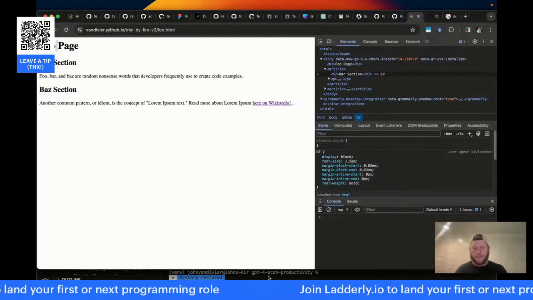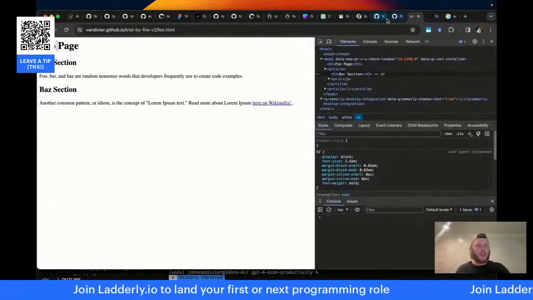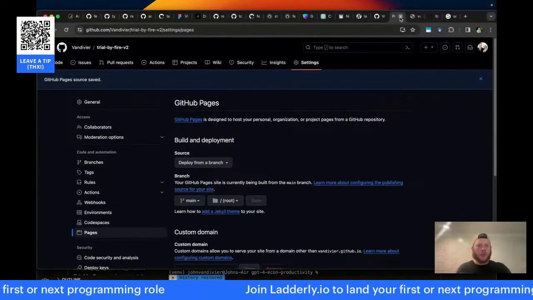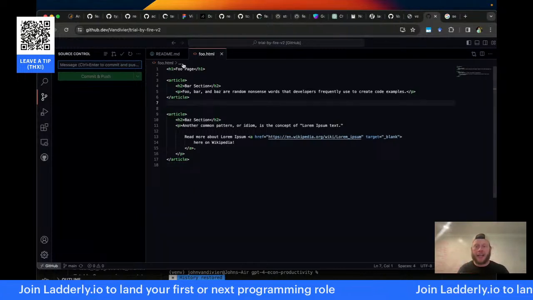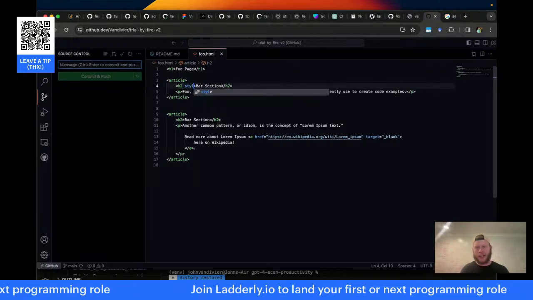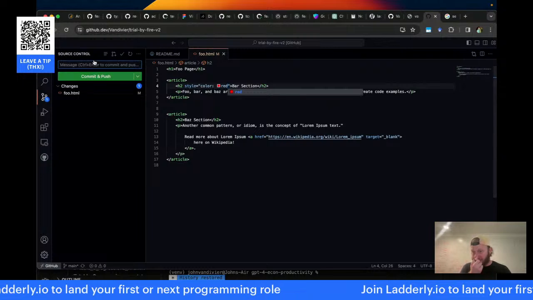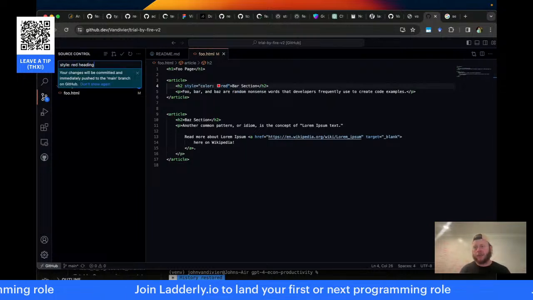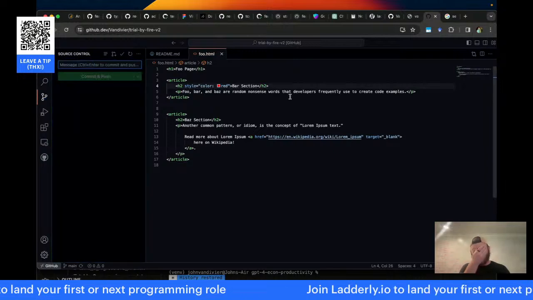Now let's say that I don't want to do that. I don't want it to be black and white. I want to add some color in my life. Okay, here we are. Now we're on GitHub Dev, back in the code. And there's a few ways to do this. The first thing I can do is I can say style equals color red. I'll save that. This will be style commit red heading. Stage, commit, and push.